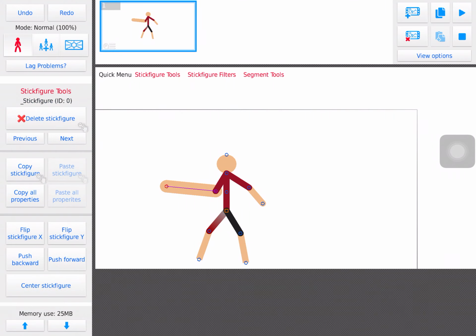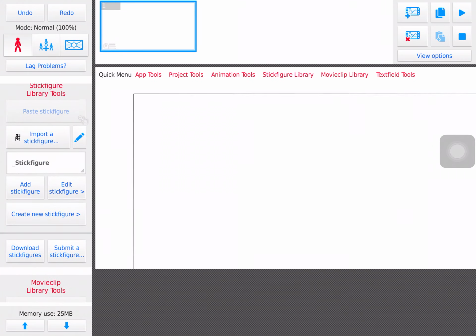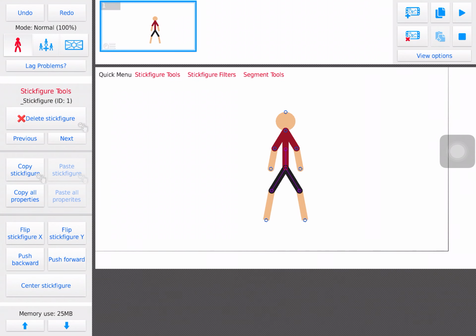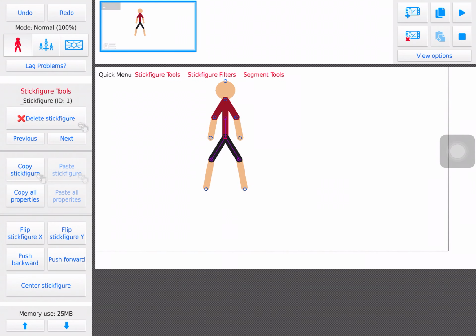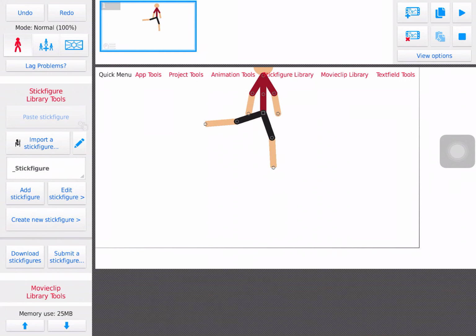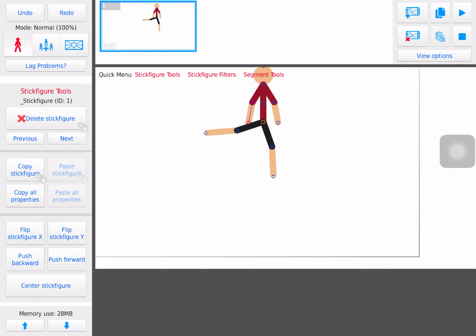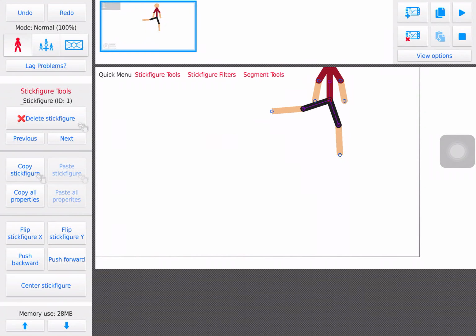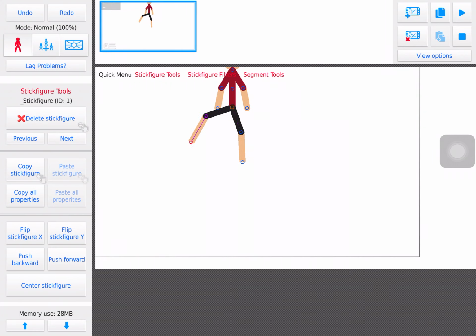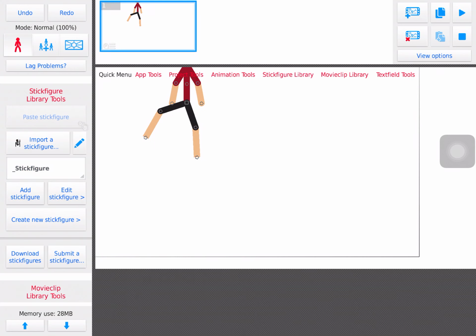Now, here's how the nodes work. You can move them around by clicking the circles. And moving the square will move the whole item around which you selected.